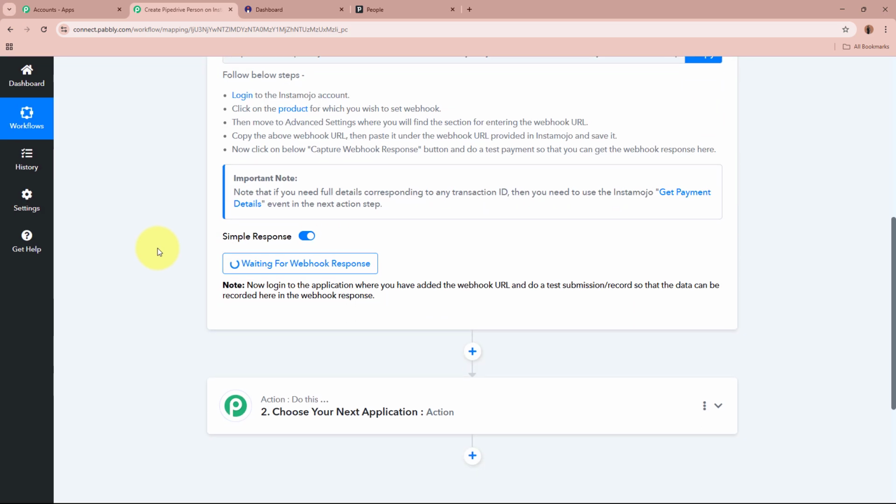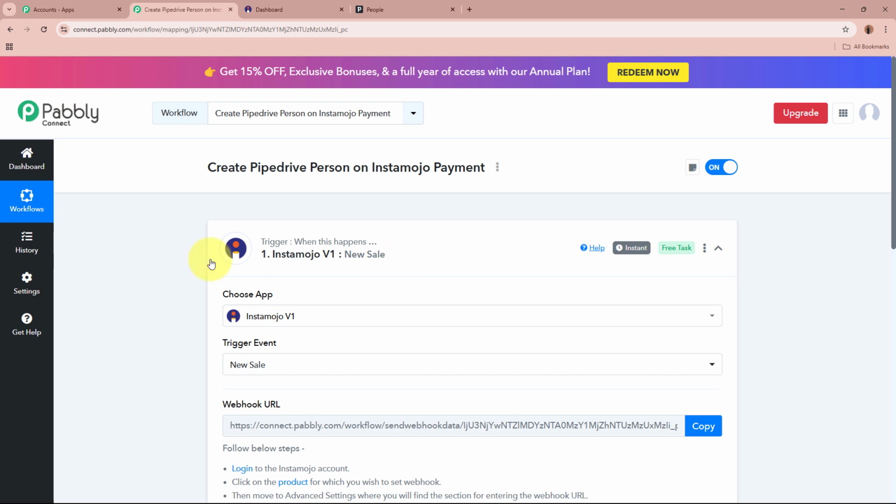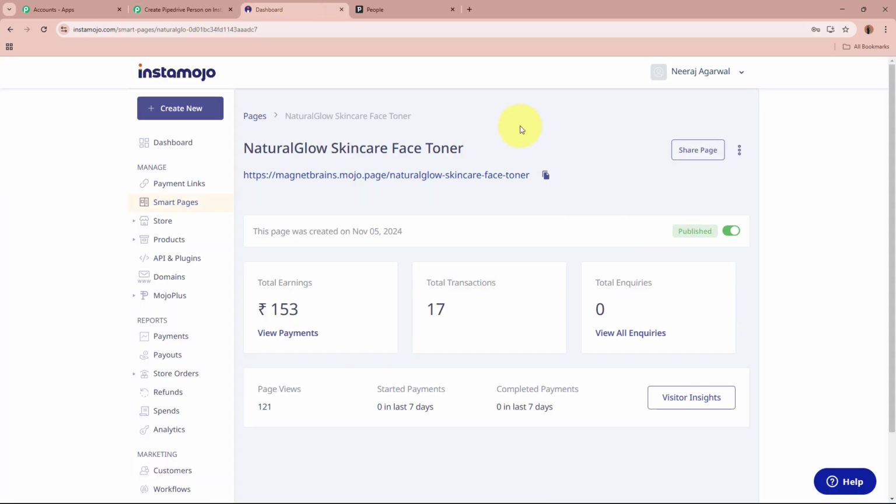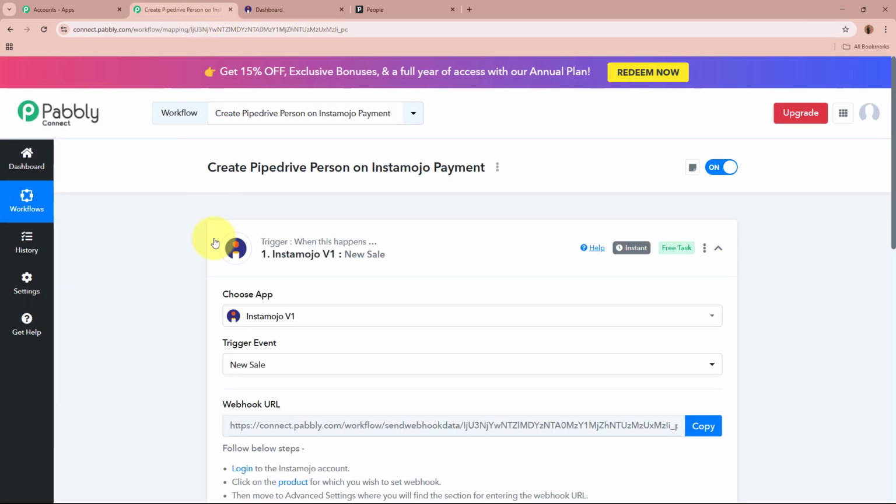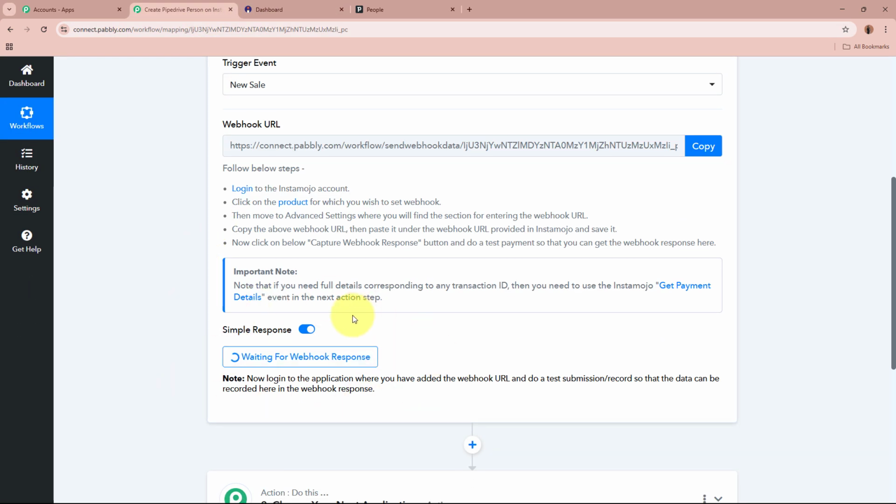You can see over here it is saying waiting for webhook response. So now to check whether Instamojo is successfully connected to Pabbly Connect or not, we are going to do a test payment using the smart page right here. And after doing the test payment, we are going to check whether Pabbly Connect captures the response of the test payment being done or not.